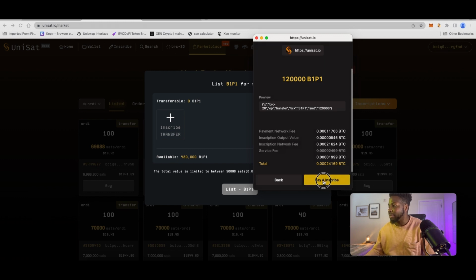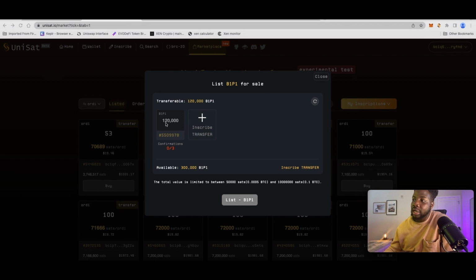Pay and inscribe. As you can see, we have the 120,000 B1P1 here, but the confirmations are only 0 out of 3. In fact, there's been no confirmation so far. So this is, again, going to take about another 10, 15 minutes. The transactions that have been happening on Bitcoin today are actually not that many. Today's May the 10th. So this should take about 10 to 15 minutes.